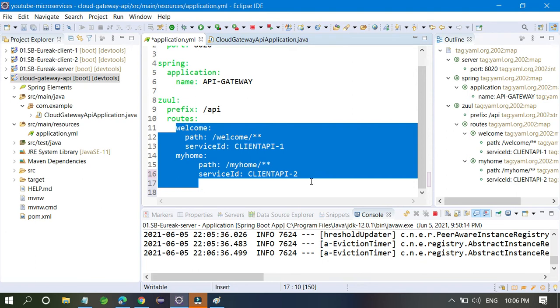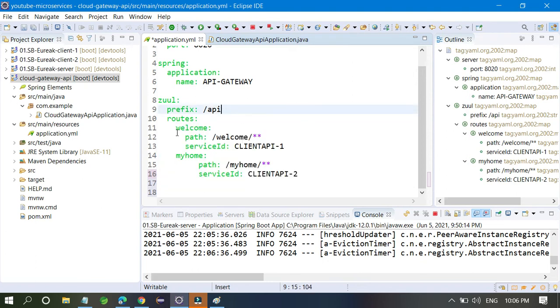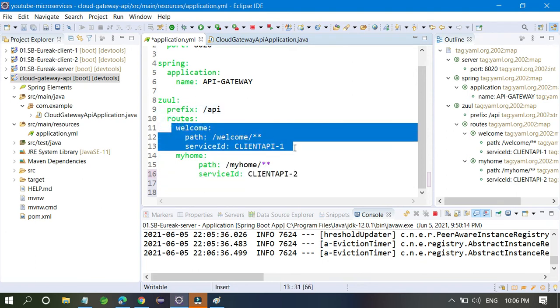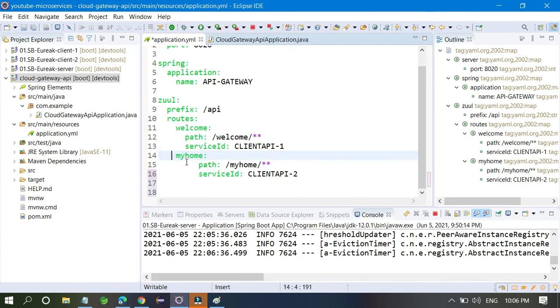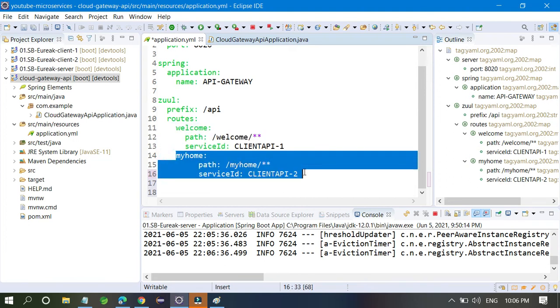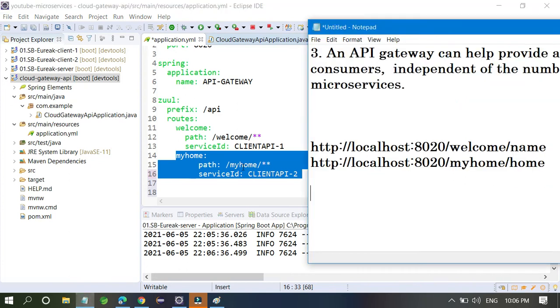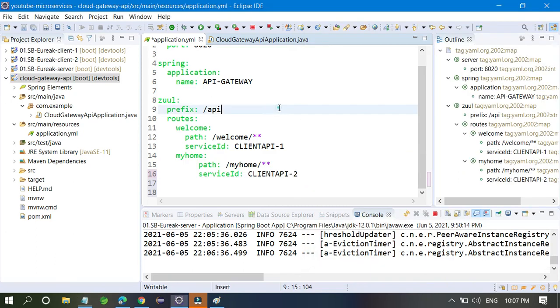I hope you got it. I have 2 APIs, so I will configure 2 ways. These are the 2 ways I have configured. In this way you are going to prepare your API. I have added one prefix also. After the port number you have to add api also, because this is the prefix api. So please mention all those things. If you forget, then it won't work. Okay, it should be fine.